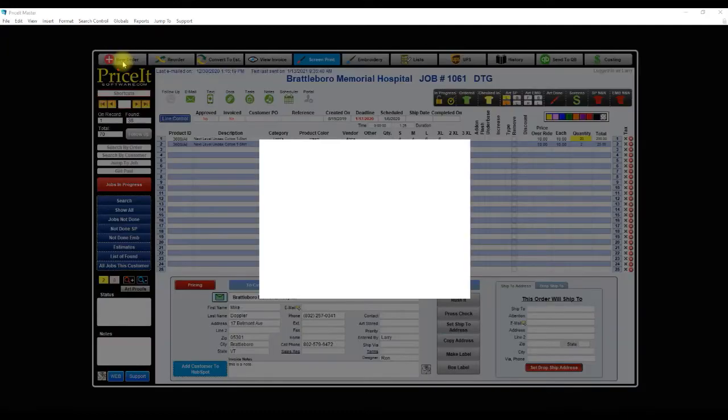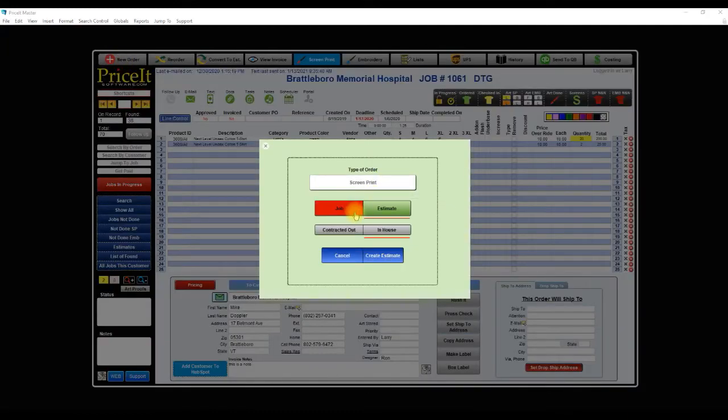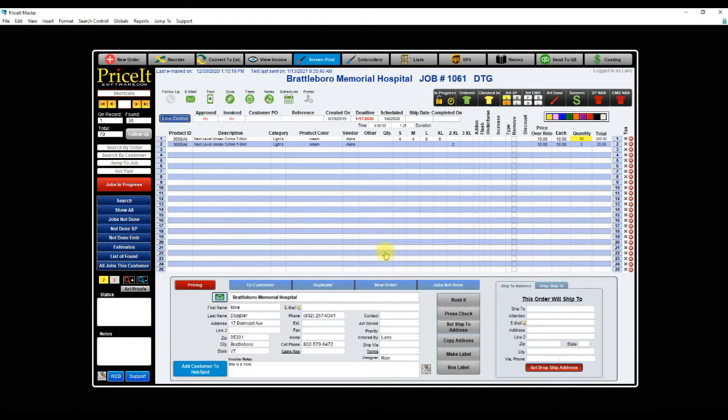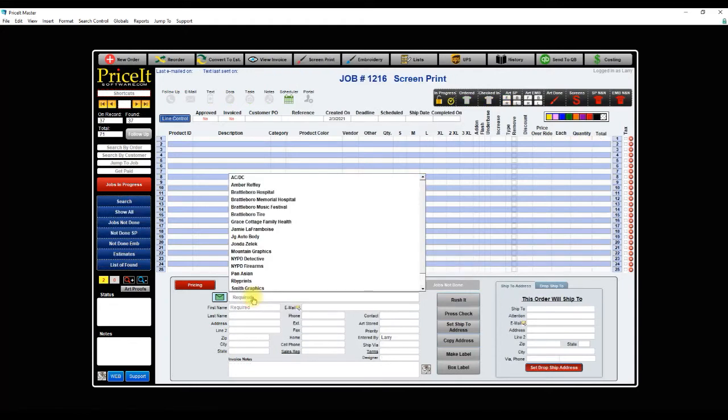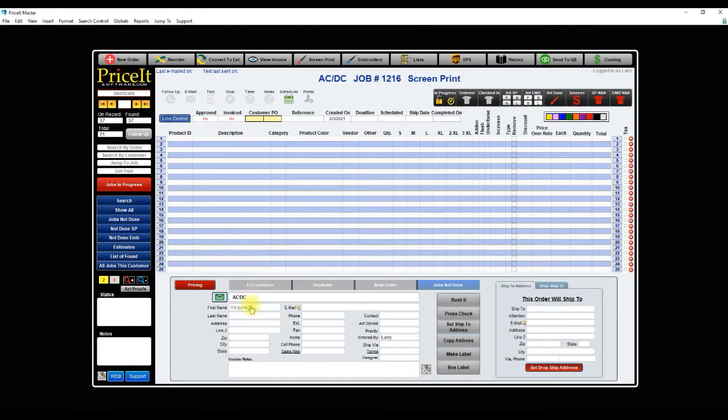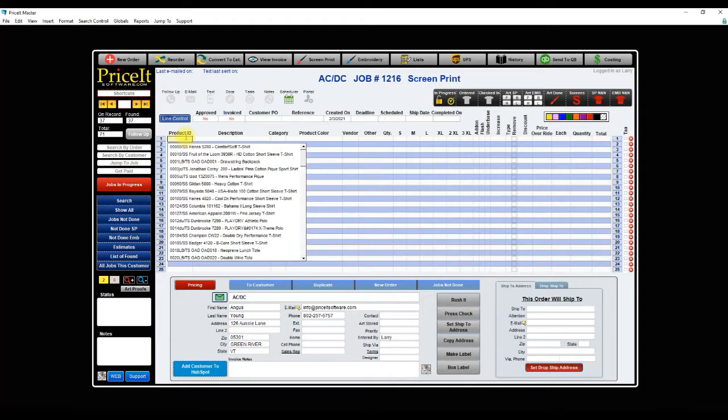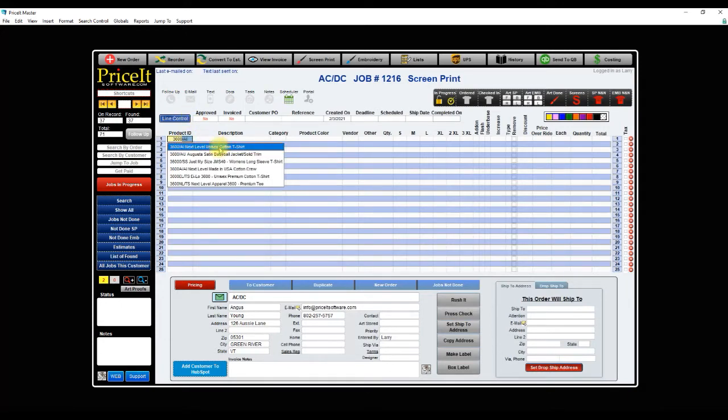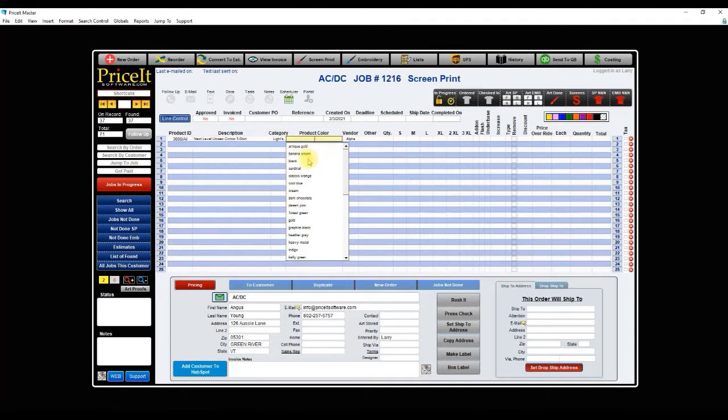So obviously, those of you who've been using PriceIt for a while already know how to do this. I'm going to put this in as a job, and I'm going to create it as in-house screen printing. Next, I'm just going to assign a customer. I'm going to choose these guys because they're my favorite band ever. And from here, we're going to put in a product. Let's grab some t-shirts here, and we're just going to do like 12 of each.